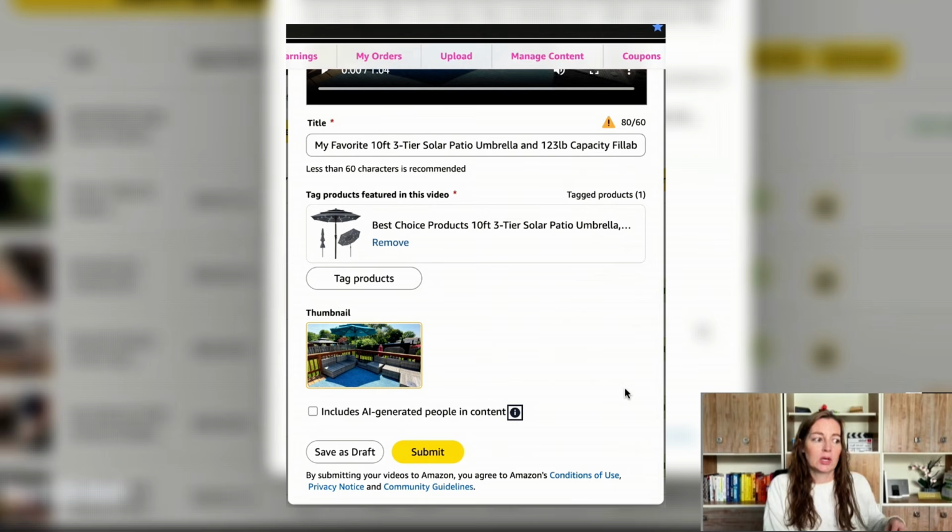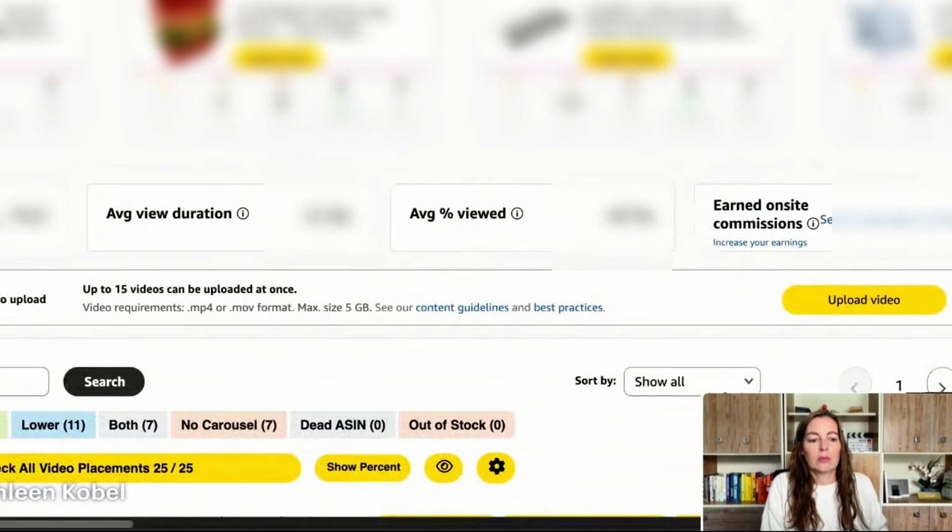And similar, right? You can save it as a draft or you can submit it. If you want to schedule posts ahead of time, I would utilize the storefront. If you're ready to just go ahead and post, which is usually what I'm doing, then I would utilize the Creator Hub dashboard.